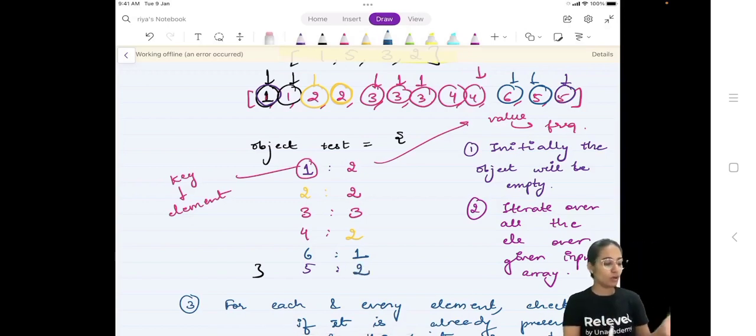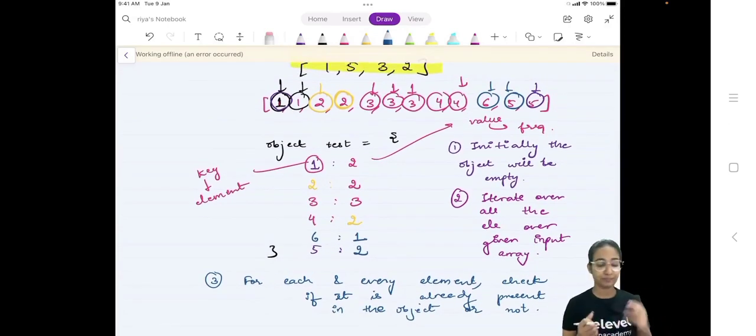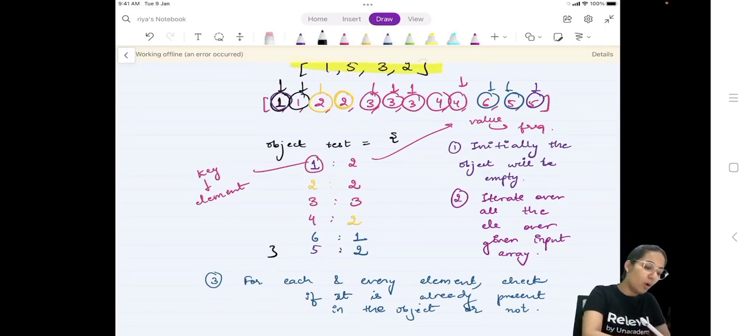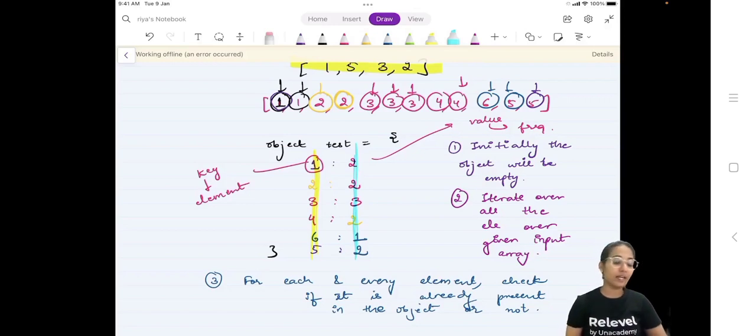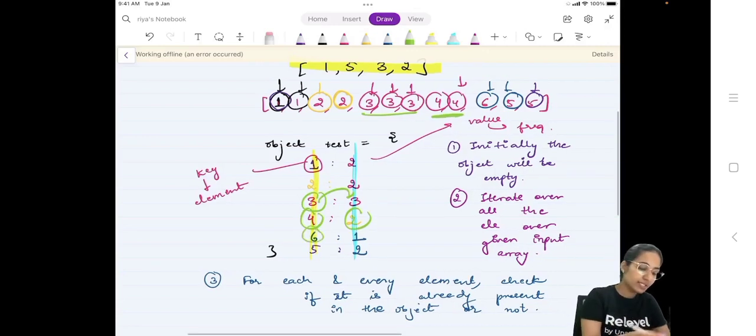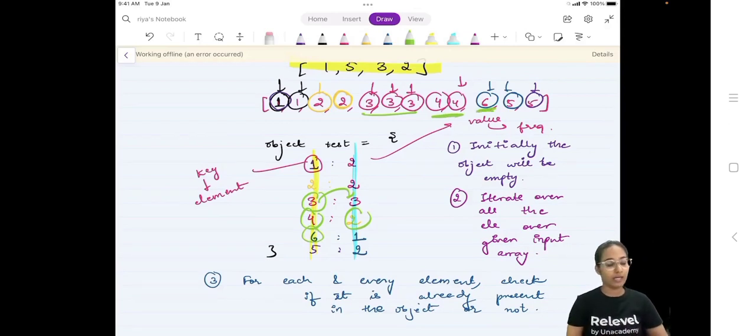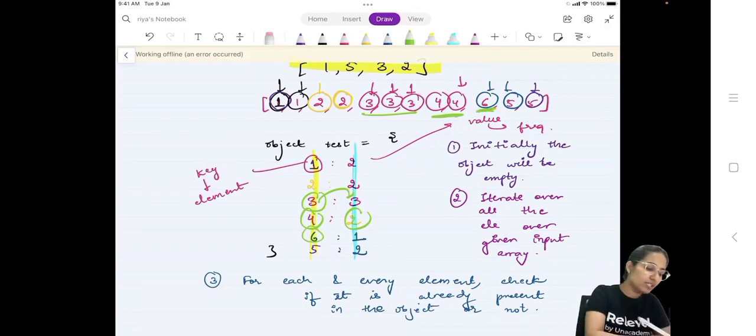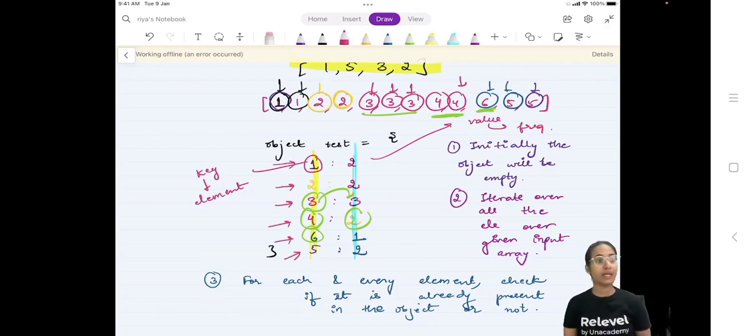Okay. So now what you will see is that by the time you have iterated over this entire array, the object that you have taken into consideration is storing all the keys here, and here the frequency for all those keys, and all the values are correct. 3 is indeed present with the frequency 3, 4 is indeed present with the frequency 2, 6 is indeed present with the frequency 1. Now what you need in the final output is just this. Correct?